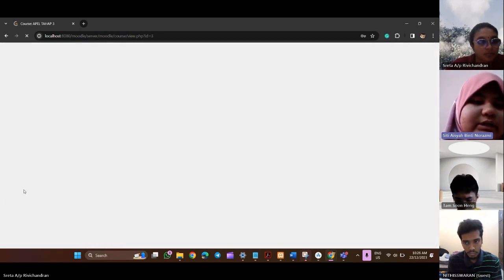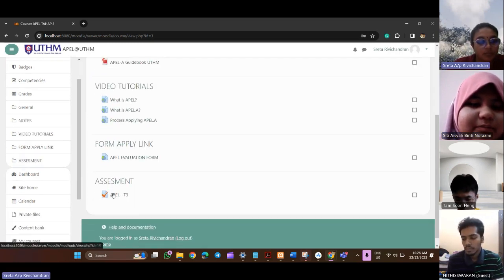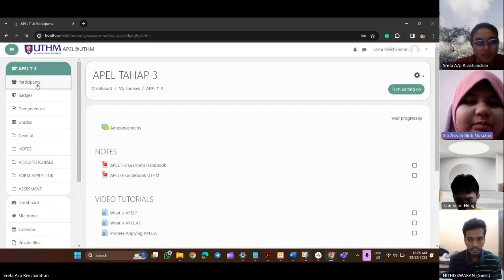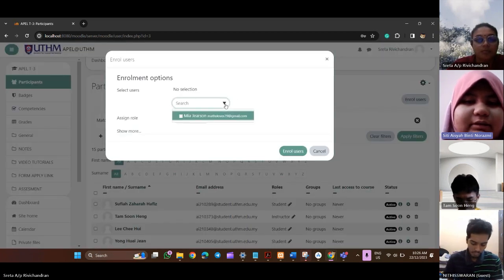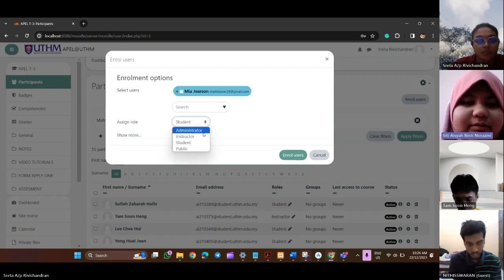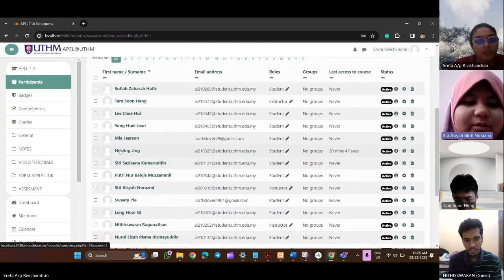First, we choose the course that we want the users to enroll in, and then you go to participants, and then click on the enroll users button. With the suggestions, select users and assign the role as student, and then click on enroll user, and then the user will be there.